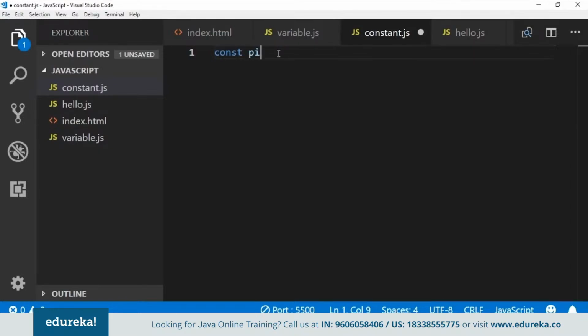Now let's say it's pi. I'm going to assign a value to pi, 3.14. Now what happens if you try to change the value of a constant variable? Let's try to do that. Okay, we change the value.